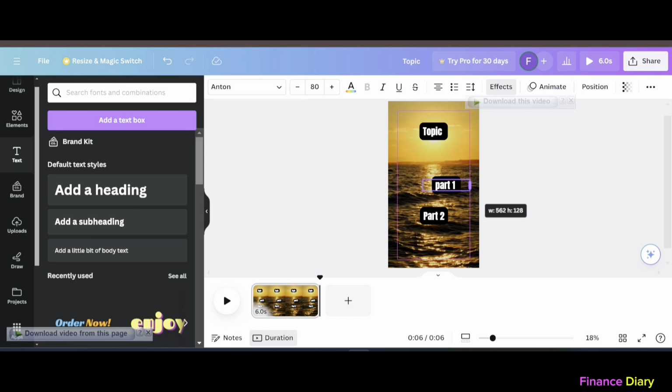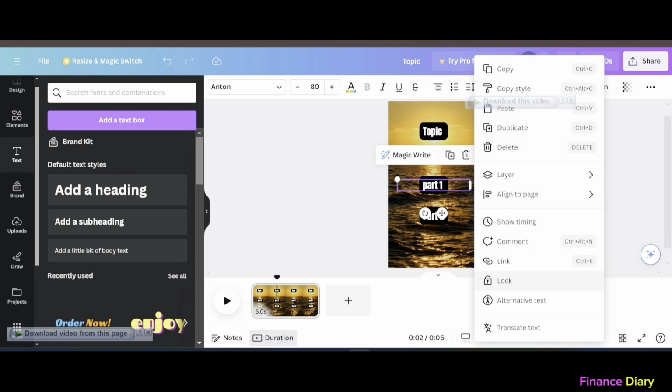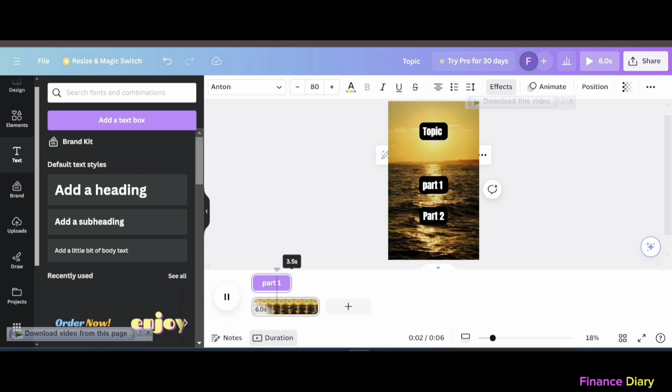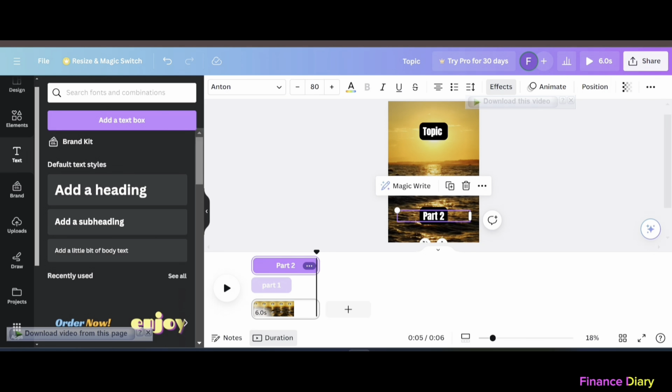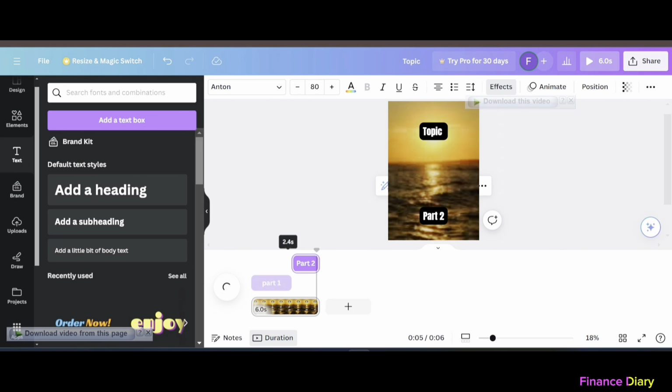One cool thing is that you will have to drag part 1 and part 2 so that they fit the screen, because once you start pasting, the quotes will be longer, so they should fit the screen perfectly. Now we are going to separate the timings of part 1 and part 2. For part 1, we will click on it, show timing, and limit part 1 to 3.5 seconds. Similarly for part 2, we'll click on it, show timing, and limit it to 2.5 seconds. This way both parts will show at separate times.